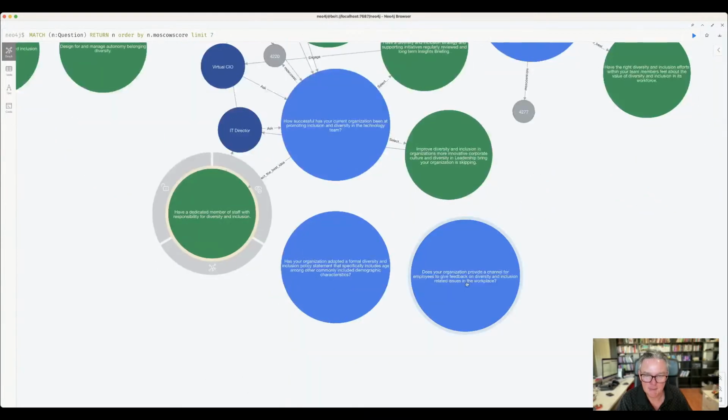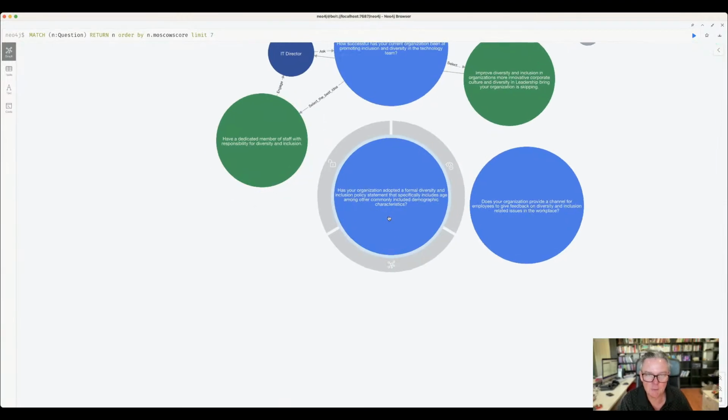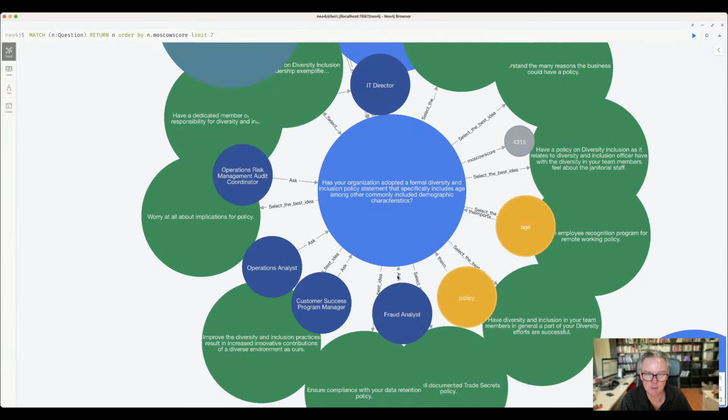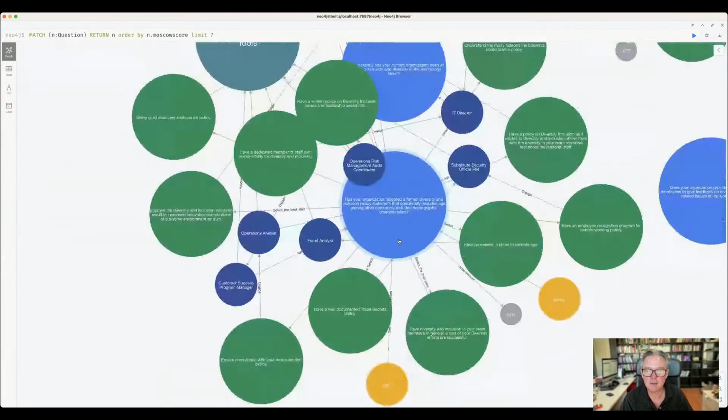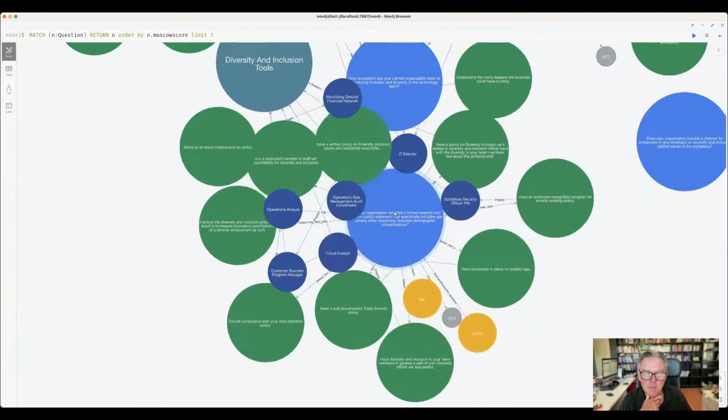Then, question number 6. Has your organization adopted a formal diversity and inclusion policy statement that specifically includes age, among other commonly included demographic characteristics? There we go. Ooh, that's a biggie. There's a lot of action going on here. The diversity and inclusion policy statement.